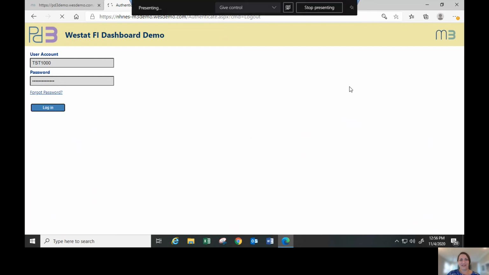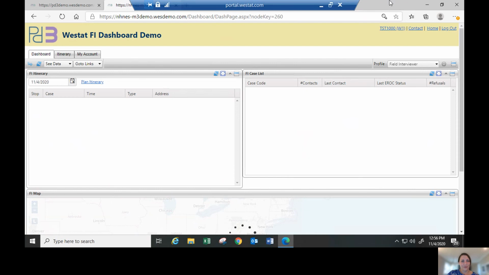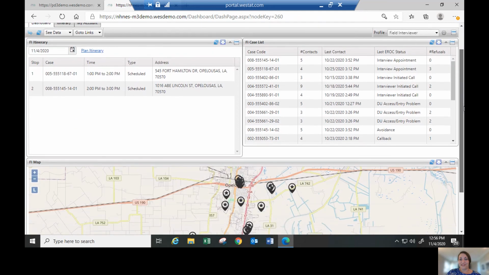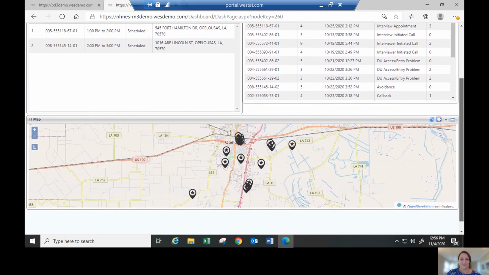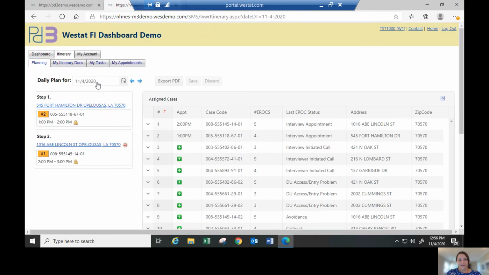So next, let's take a look at the new piece, this efficiency planning. So here you're going to see 3 pieces. This is going to be your daily plan. This is going to be the list of cases in our suggested order, and then here is our mapping tool. Okay, so let's get right into it. So let's go ahead and plan an itinerary for today.